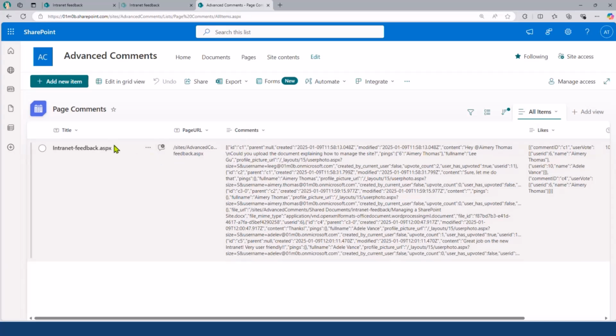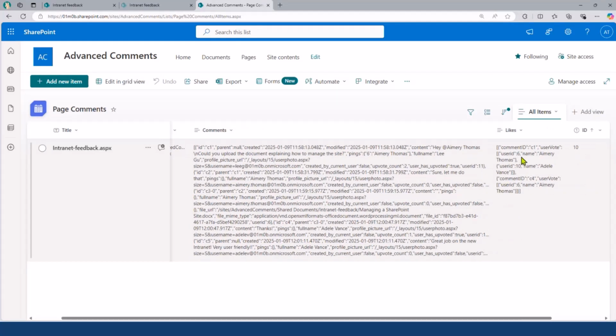And so you have the title of the page, the URL of the page, and in the comment column, you have all the data of the comments of the web part. And you also have the like column to store the like data for each comment of the web part. For instance, here, I have my comment with an ID C1, and I can see that for this comment, I have 2 likes by Emery and Adele.